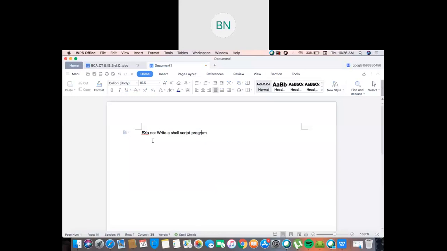For example, today I am going to do this program, right, to check whether the number is odd or even. So this will be your experiment. Now you will write input. Input means this is the portion where you will be writing your code. So this is the code.